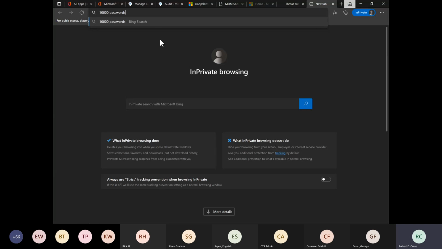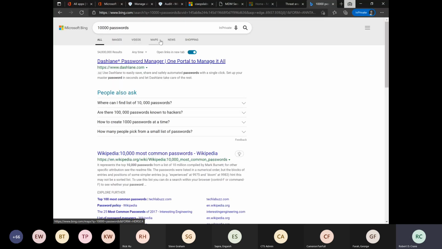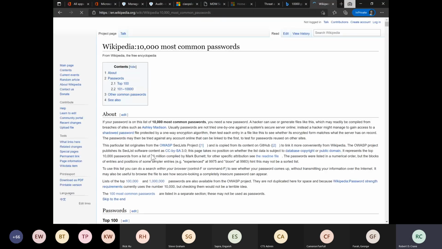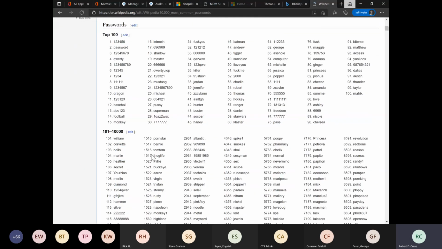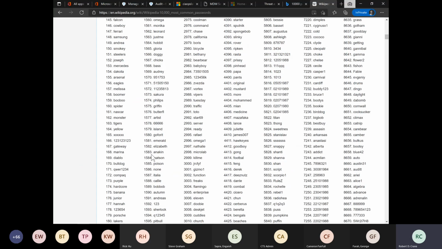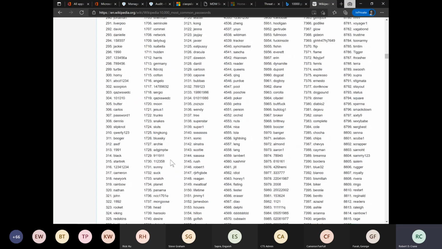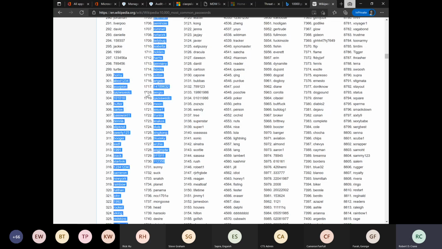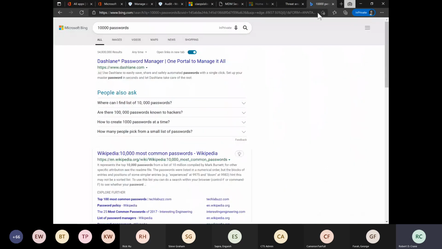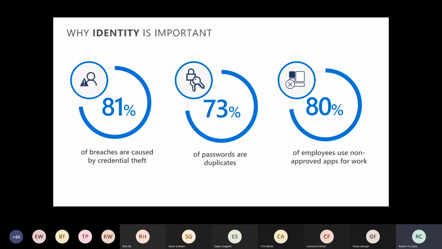Right, so if you do a search for 10,000 passwords, I'm pretty confident that you will find a Wikipedia article giving you the 10,000 most common passwords ranked by commonality. So all you do is basically copy and paste this as an attacker, put it into a script, and then bang away at users' environments. That's how simple it is, right? The 10,000 most common passwords are on Wikipedia for anybody.